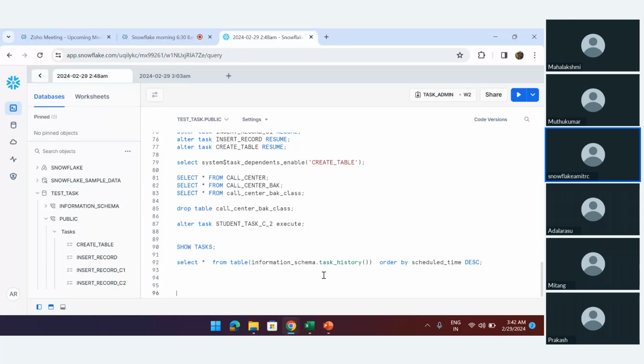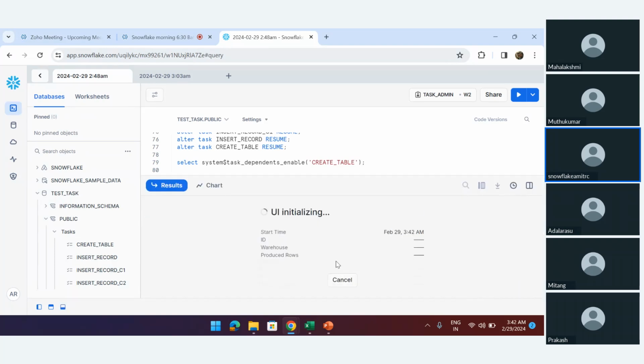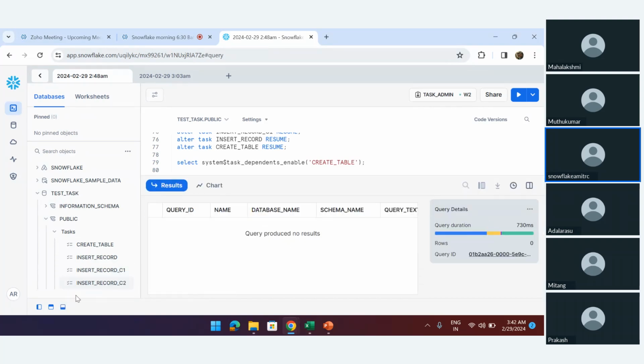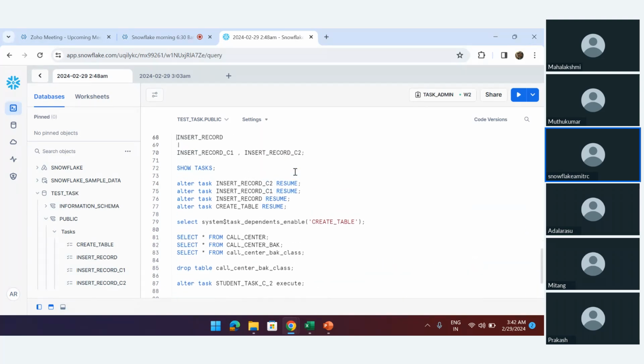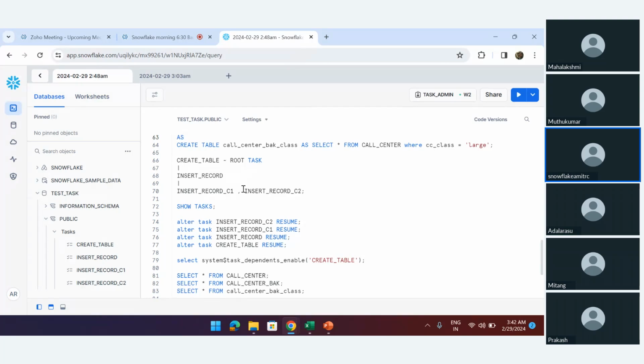If you go and check, there is a function called task_history. Whatever task is scheduled, you can check from here. If you execute it, you can see no task name is mentioned. Why? Because no task is in resume state. So now you have to resume your task. To resume the task, there is a rule. You cannot start resuming the task from the root level. You have to start resuming from the child level. First, you have to resume the lowest task, then go one step ahead, then one step ahead, like that.